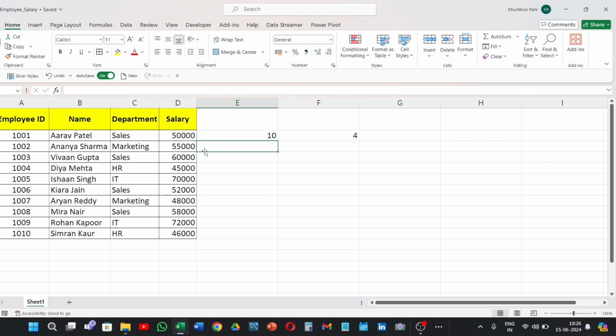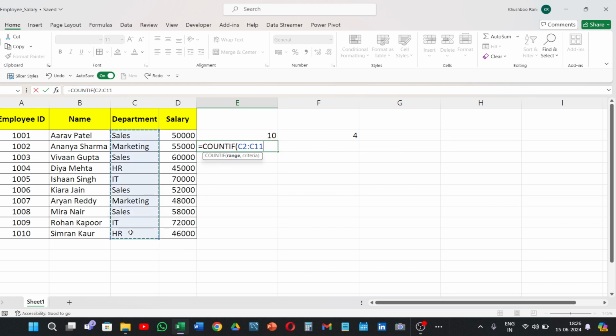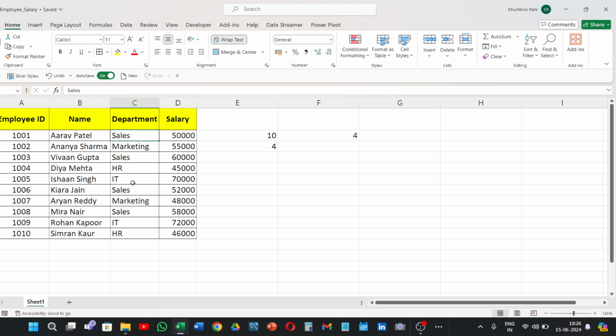Suppose we want to count the salary entries but only for the sales department. For this we will use another function, which is COUNTIF. First of all, we will select our range. Our range is department, and our criteria is sales. We press enter, and here we can see that we have a total count of 4 for the sales department: 1, 2, 3 and 4.